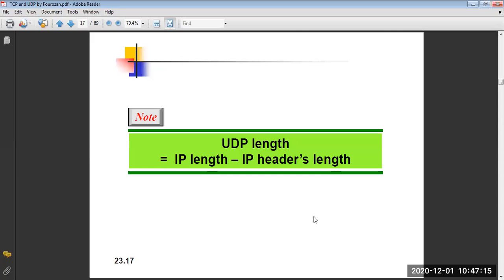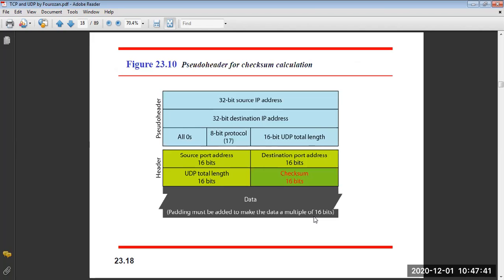So what will the UDP length be? If you want to find the datagram length, you can calculate it as the IP length minus the IP header length. So this is the formula to calculate the UDP length. UDP means user datagram packet length. Clear? It is calculated by the IP length minus the IP header length. So this will be more useful from the point of view of numericals.